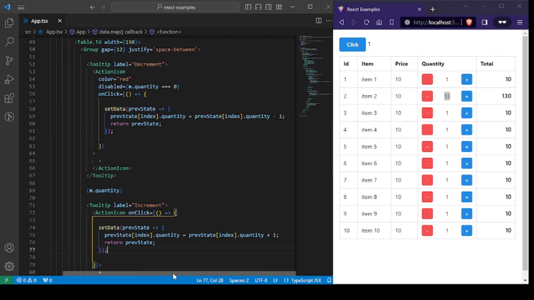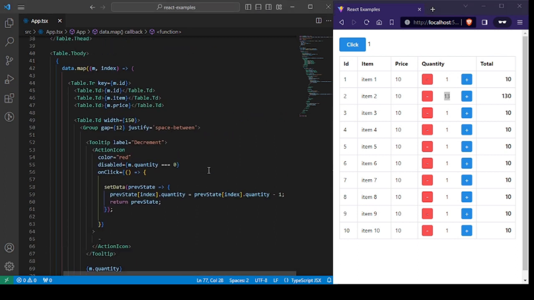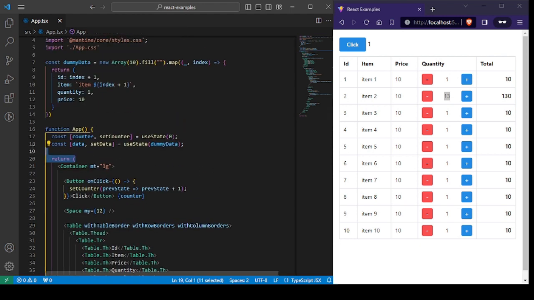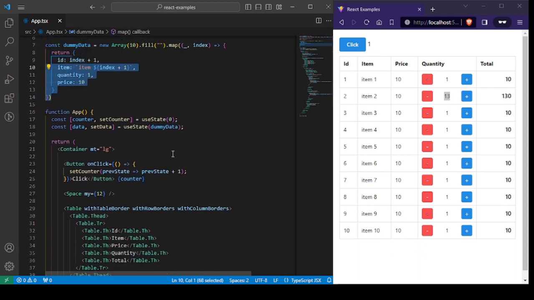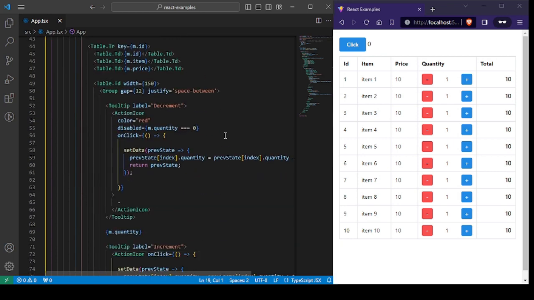So where is the problem? The problem lies in the type of the value. You can see here we have created a counter variable with the initial value 0. So 0 is the primitive data type, and this dummy data we have created is an array, and it is a non-primitive data type. Now we have found the root cause of this problem. For the numeric data type, it is working perfectly fine, but for the array, it is not working as expected. So let's try to fix the problem.